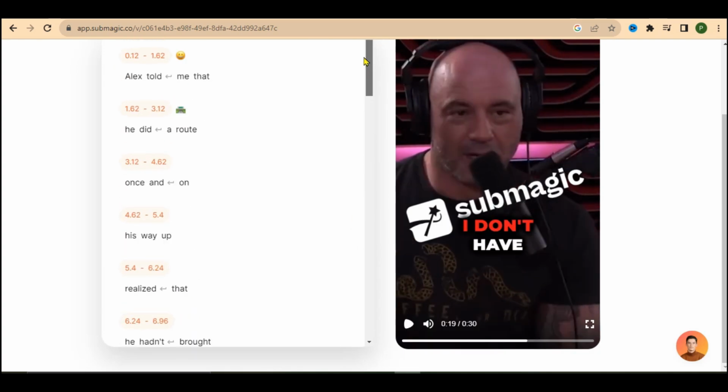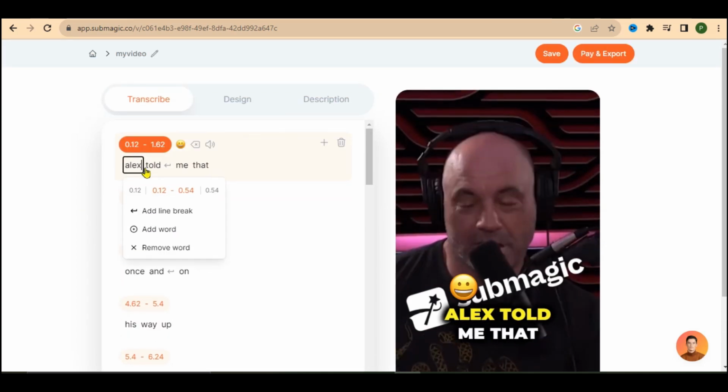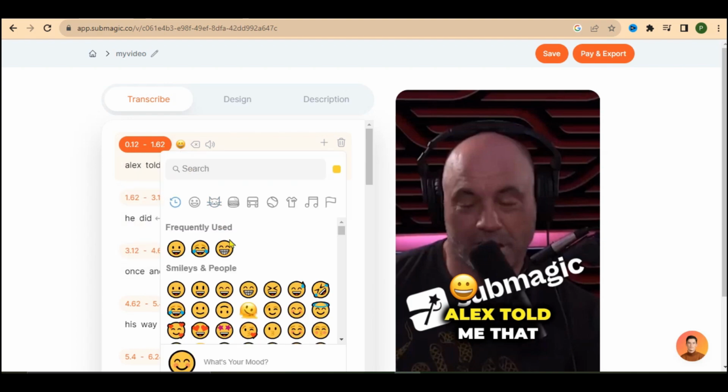chalk. There are rarely any errors, but in case you want to make some changes, you can click on the text to edit it. You can even add emojis to make your captions more fun.